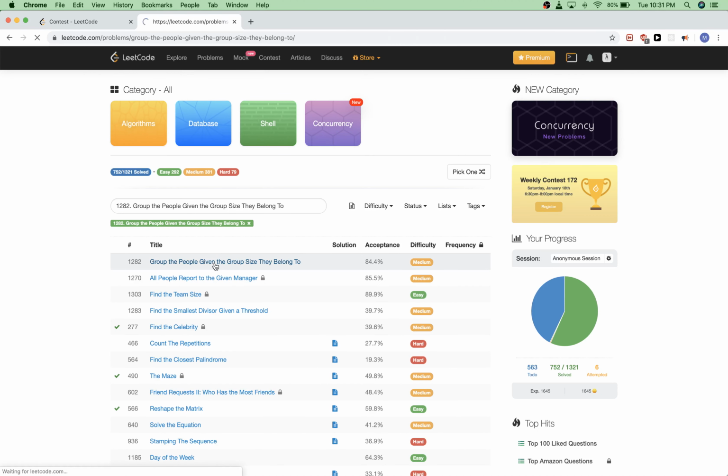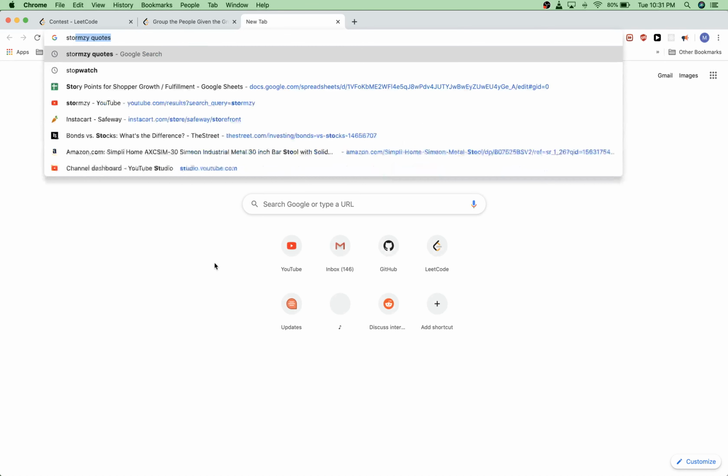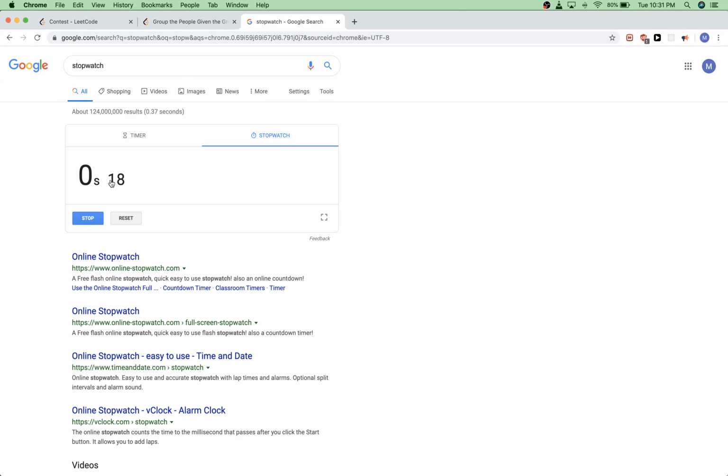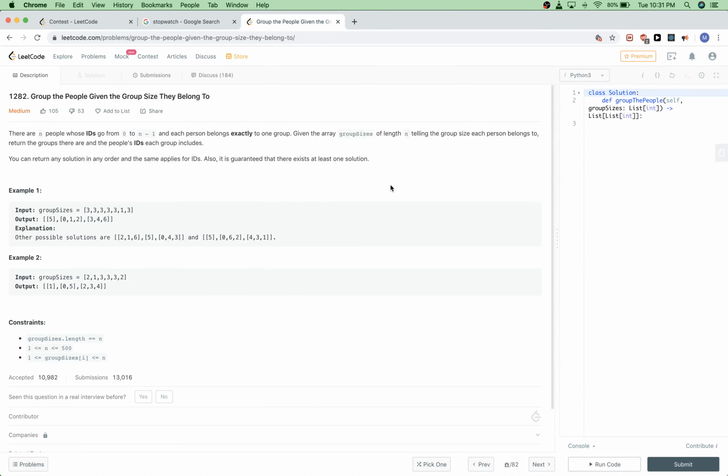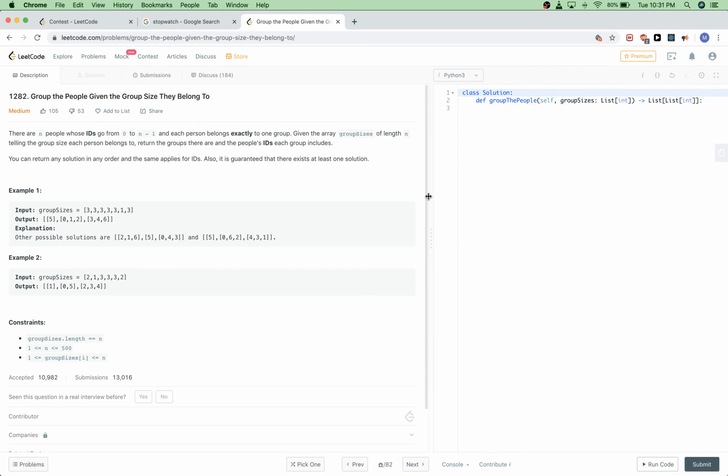Okay, let's set up a stopwatch. Since it's a medium problem, 20 minutes should be enough. So the problem is: group the people given the group size they belong to.